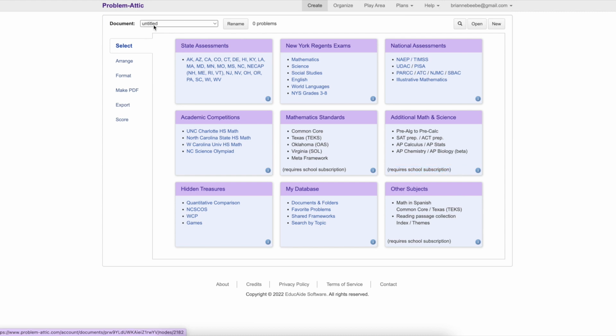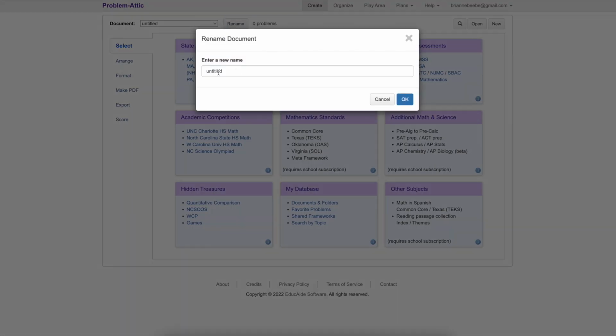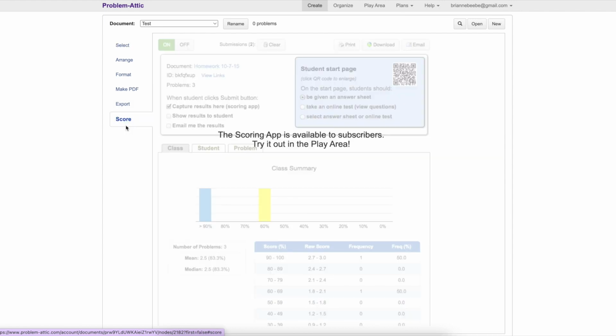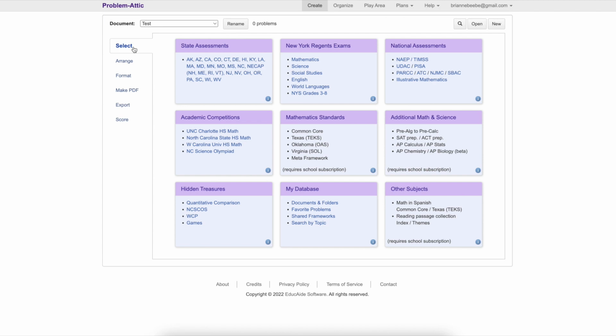So here I'm creating a document. I can change the title. I just click here to rename. So just for this video, I'm just going to play around, so it's just a testing one. The first thing that you do is select, then you arrange the questions that you selected. You're going to format it, make it a PDF, then you can export, and I've never used Score. So I just clicked on it. It's only available to subscribers. And again, your whole school district needs to subscribe. It's not like I could just pay money and have an individual subscription.